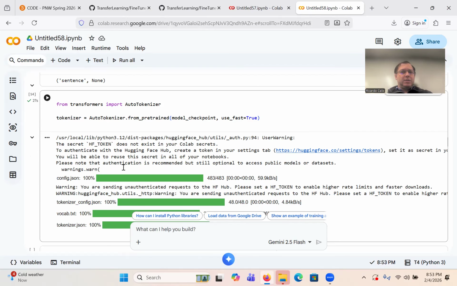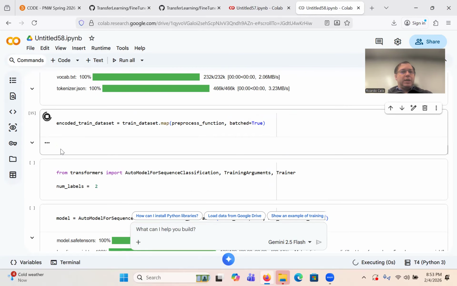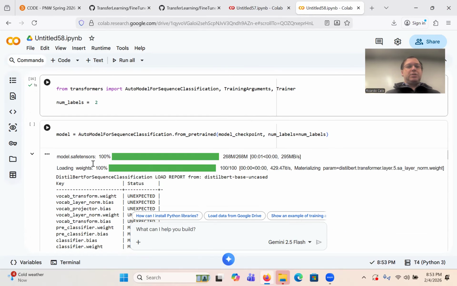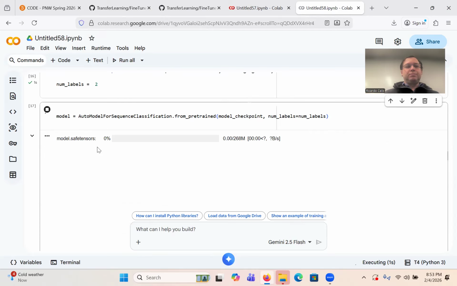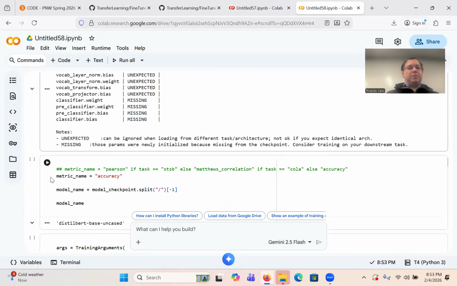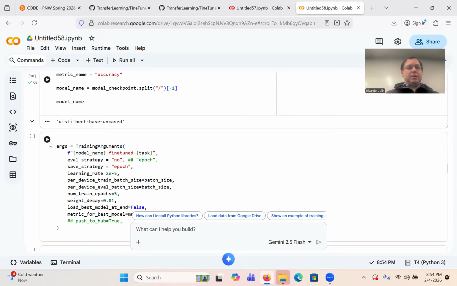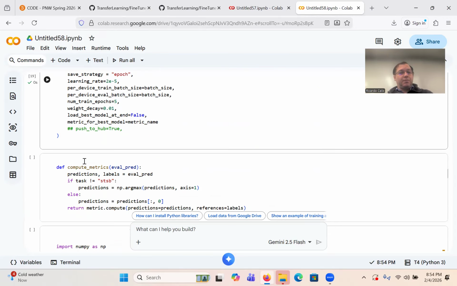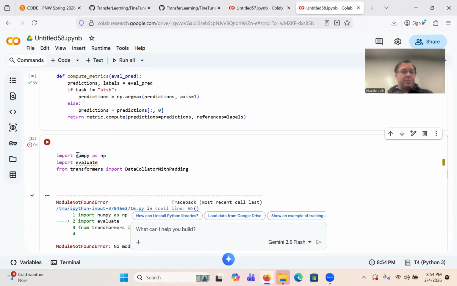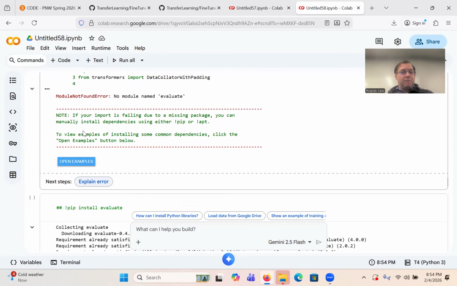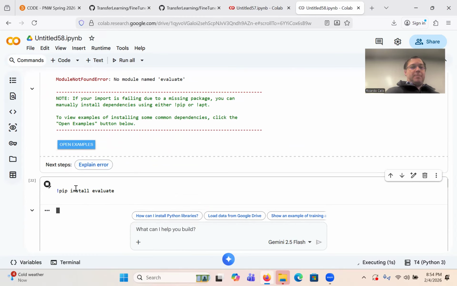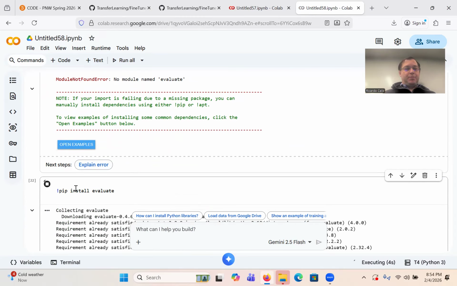Okay, so that is done. Encode the data. That's done. The head and the two labels. That's done. The model. All right, so that's done. The metric. The arguments. Yeah, we have to probably install evaluate again for this environment. Give it a minute.